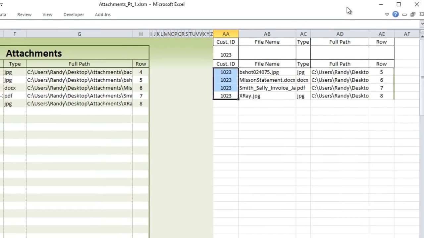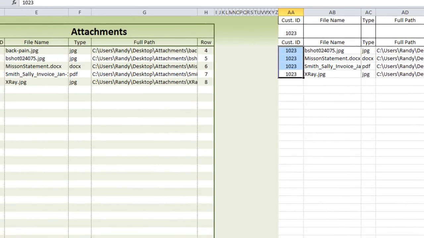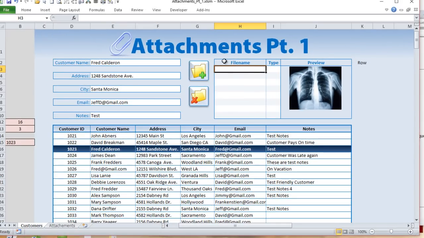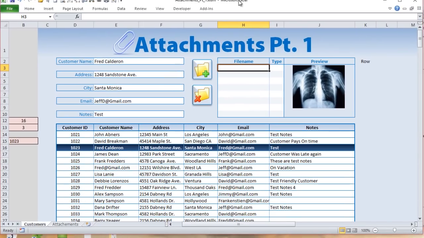Well, let's go ahead and set the size of this so you can see everything on the screen, and go back into the customer file. So we're going to start here on H3, okay? H3, and we're going to work our way down.